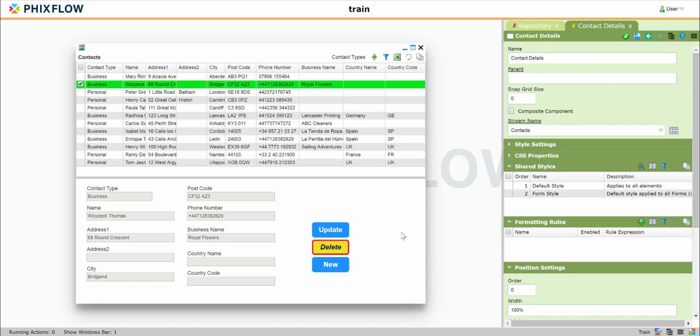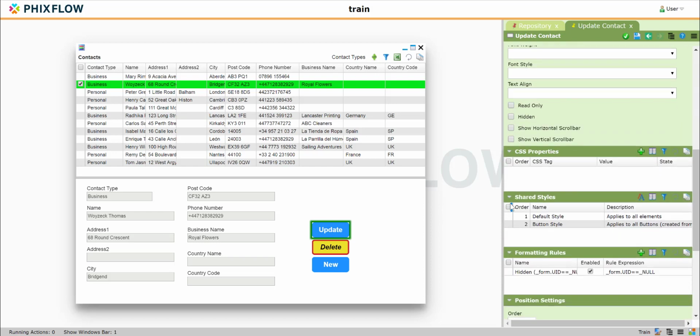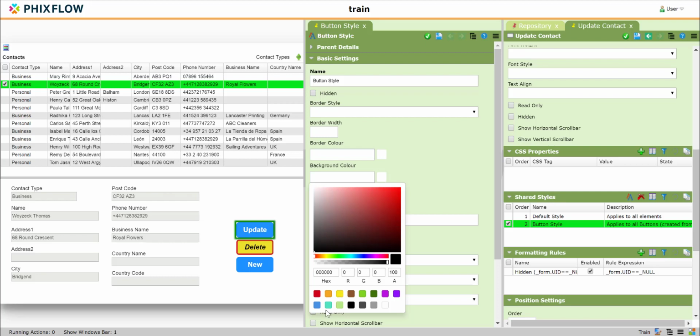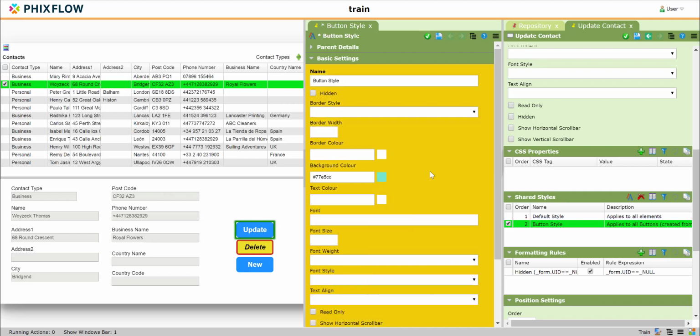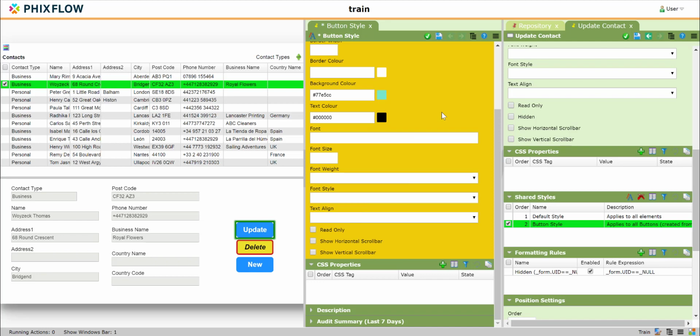It would be nice to try updating the style of all of the buttons, but we don't want to do them all individually, so we can use what's called a shared style. Each object has a set of shared styles, and here we can see one that's default for all elements and one that's across all buttons. So let's edit that. We'll set the background color and the text color. And we'll make the text italic.